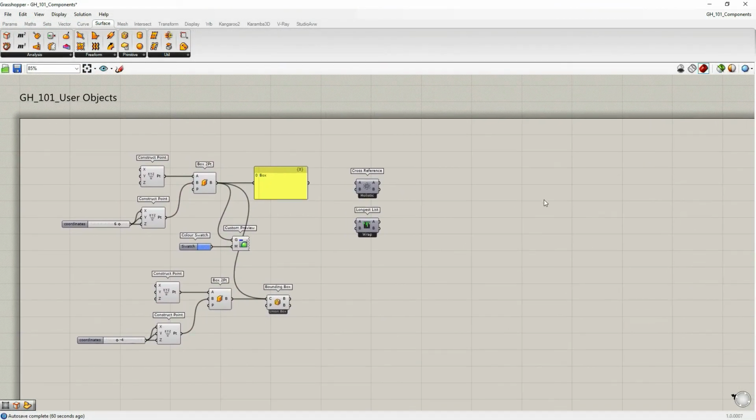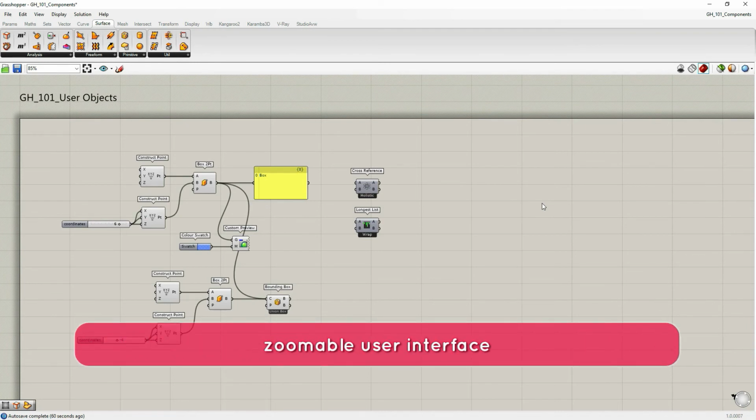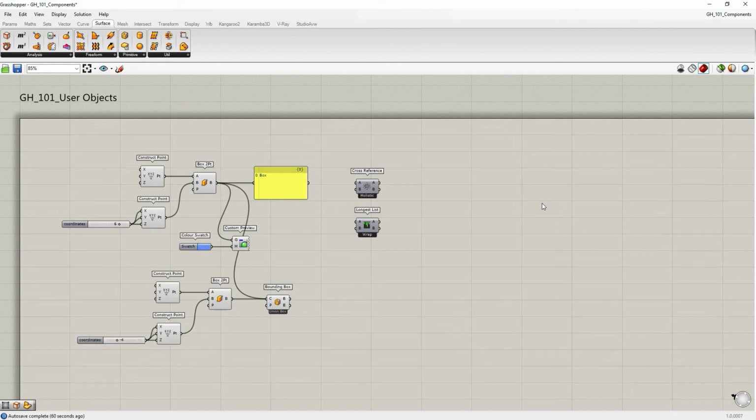Let's now talk about the Zoomable User Interface. Some of the components in Grasshopper have a zoomable interface, which means that if you zoom on the component, an additional set of options appears and allows you to also apply some settings or modifications. So let's explore some of these components.